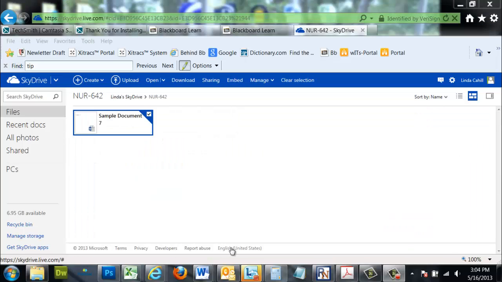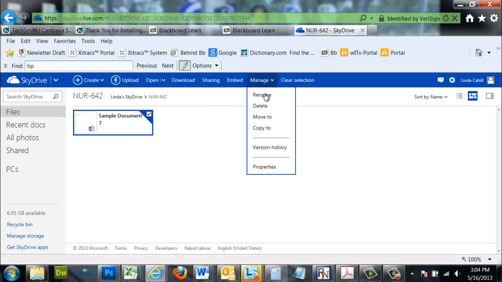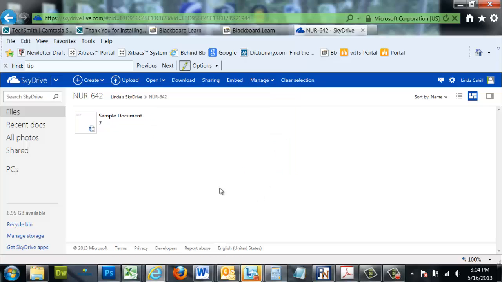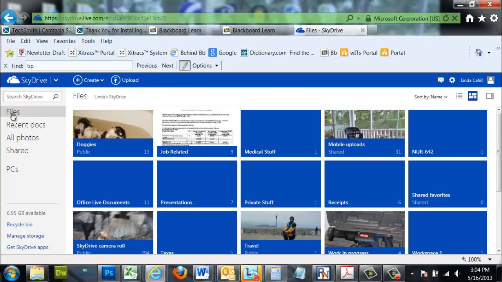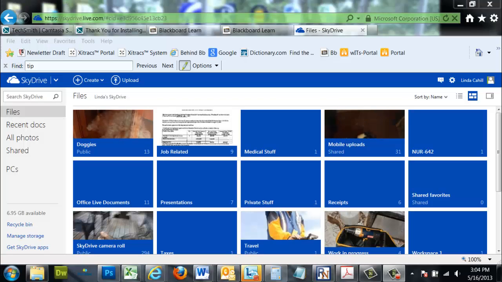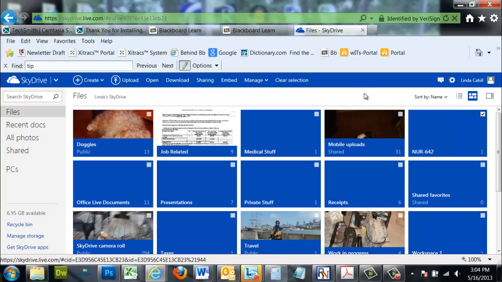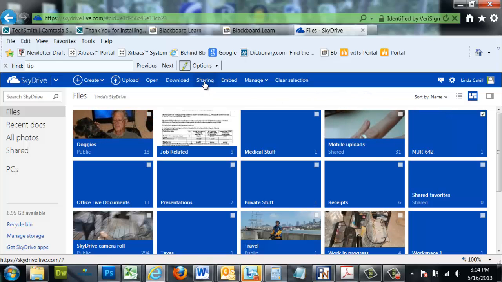And I'll see that in the same way, I've got a Manage menu for the file: rename, delete, move to, copy to, etc. What I'd really like to do is go back to my folder and share that entire folder with someone else. So I'll navigate back to my home page by clicking on Files, and I'll select my folder, and notice that you have a link for sharing.